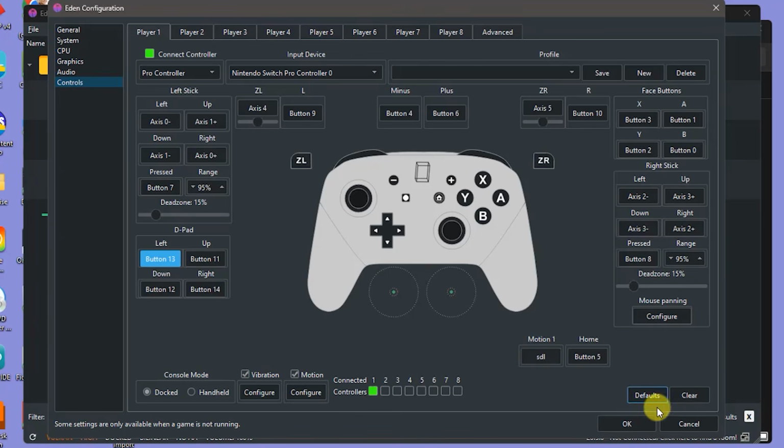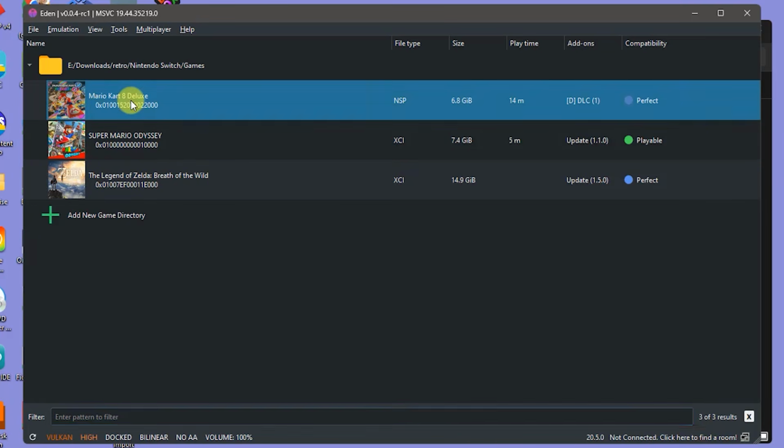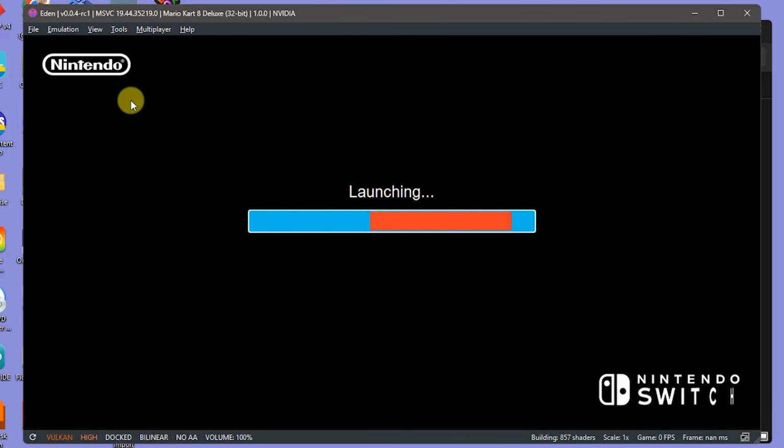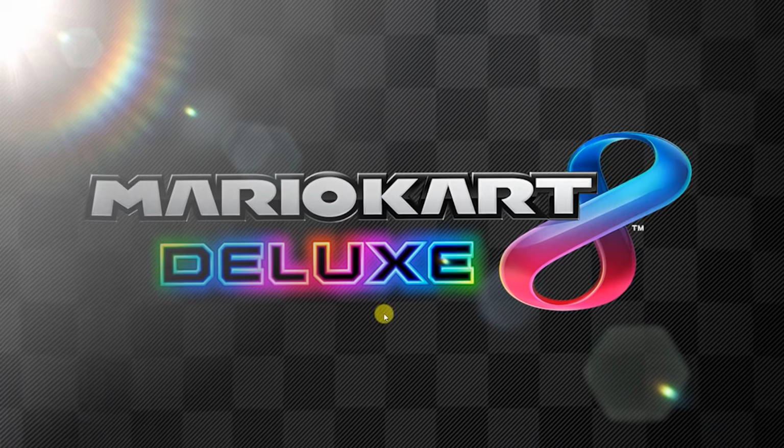Once you have all this remapped, then we can just click OK, and we should now be ready to play a game. So let's see if we can get that Mario Kart Deluxe up and running. So we just simply double click on it. Initially it will launch within this window. If I want to go full screen, I simply need to press my F11 button, and that will take me out to full screen.